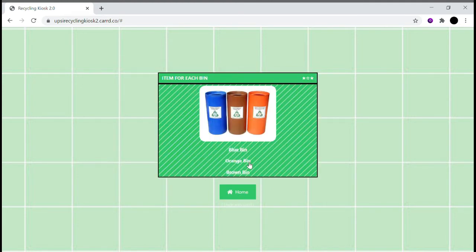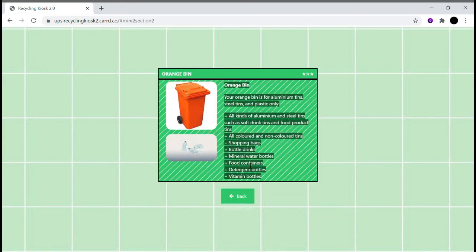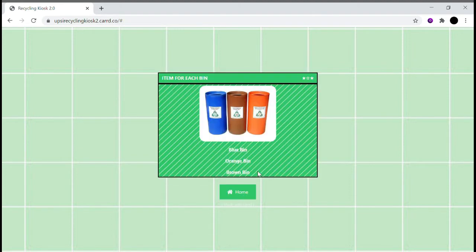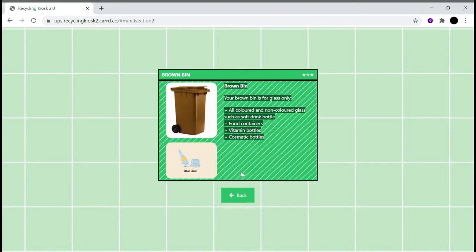The second one is orange bin. As you can see, it has the same layout with the blue bin, the picture, the bold, the text and everything. And there is the back button to go back. And the last one is brown bin, which is the same layout as the previous one too. There is the picture, GIF and text and the button.